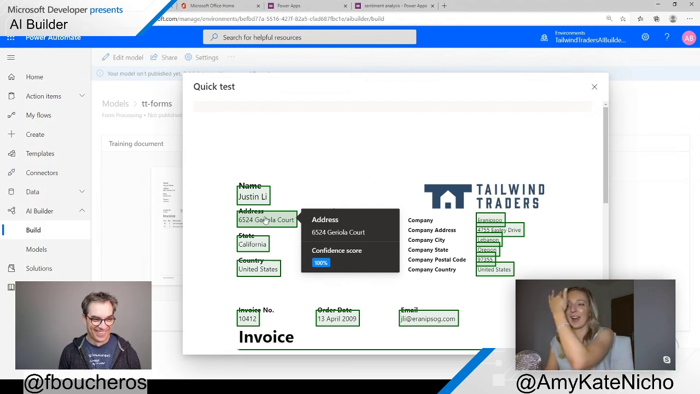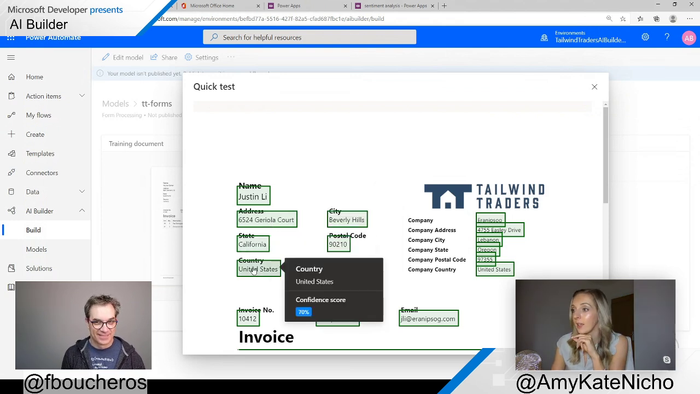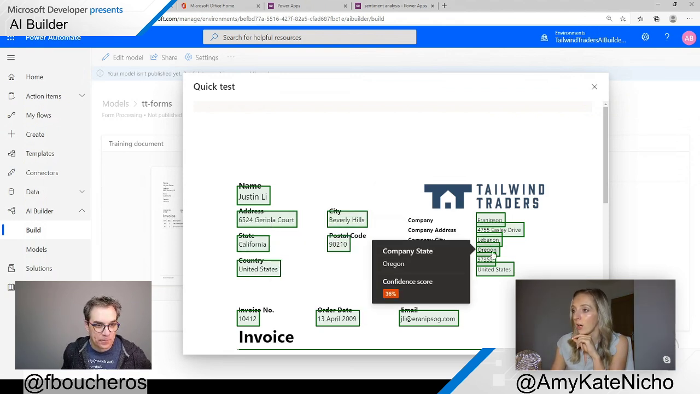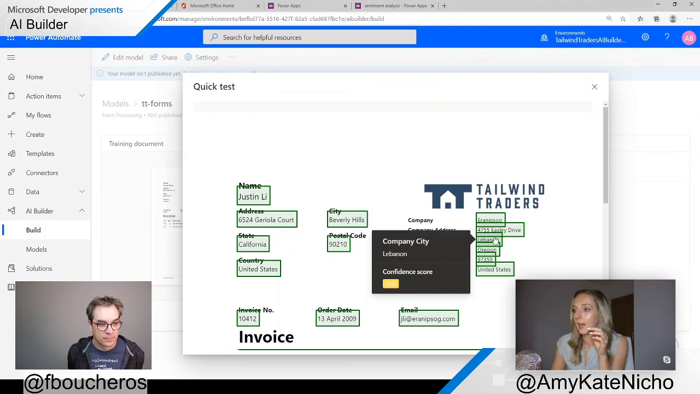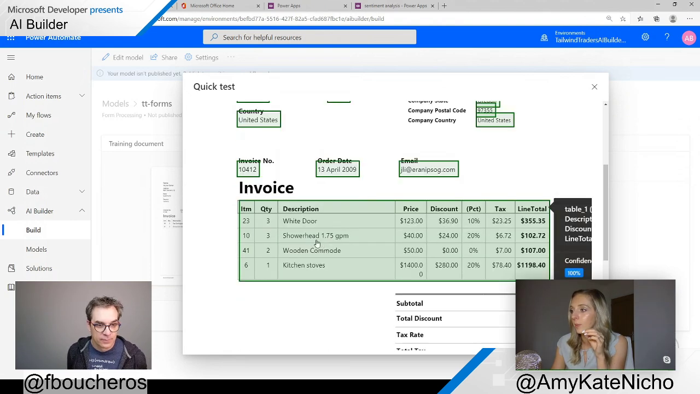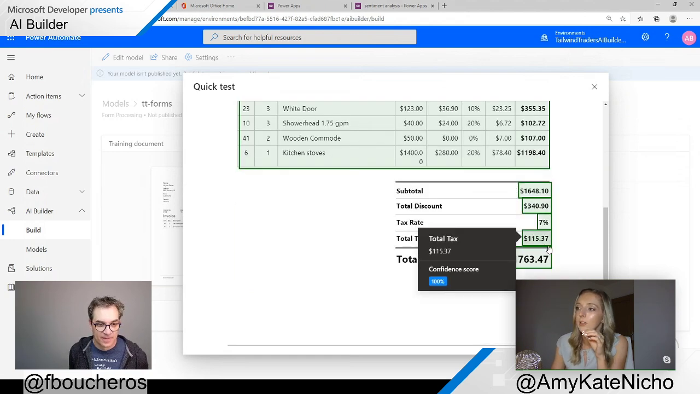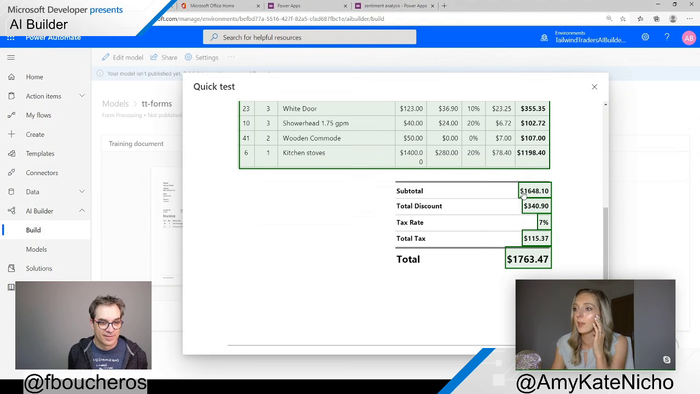Address, it's 100% confident, 86, 70%. So it's doing a pretty good job, 53. And then down here on the table, I love that. The table has absolutely smashed it. It's done such a good job, 100%, 100%, 100%. So we can see here, it does well with the dollar amounts. It's done well with these as well.